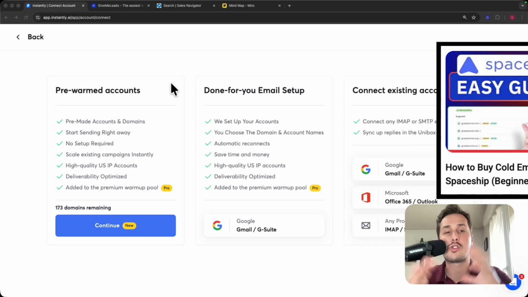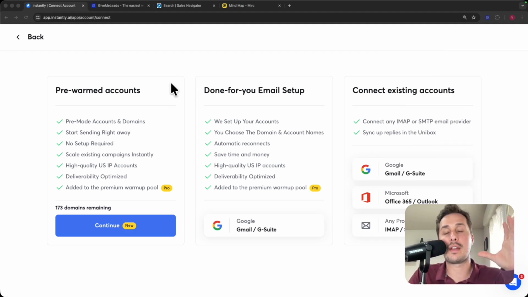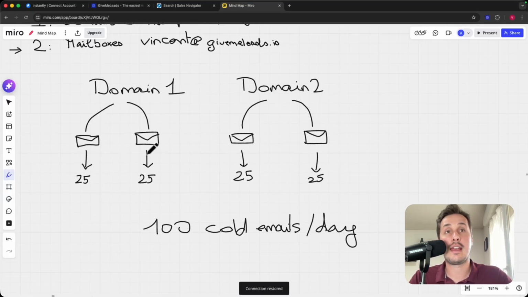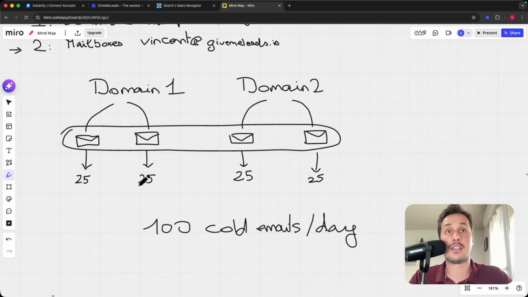So at the end, if you want to send 100 cold emails a day, I recommend you to have 2 domains and 4 mailboxes exactly like this. Domain 1, domain 2, and for each domain, you have 2 mailboxes like this. And you will see later that we will set up a maximum of 25 cold emails per day per mailbox.